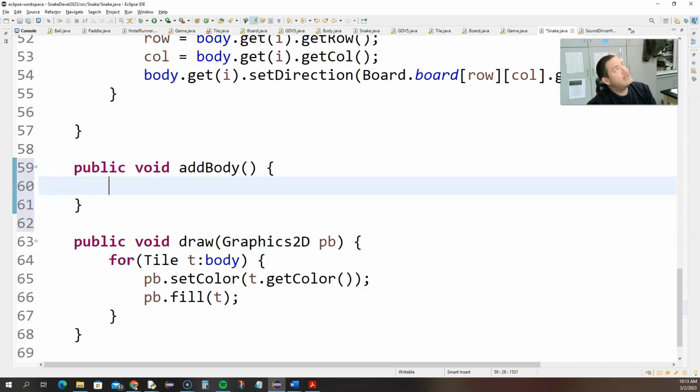And the thing is, if the snake is moving to the right, I want to put it on the left of the tail. If the tail is moving up, I want to put it underneath it. If it's moving down, I want to put it over it. If it's moving to the left, I want to put it to the right of it. So it really doesn't matter which way the tail is moving.